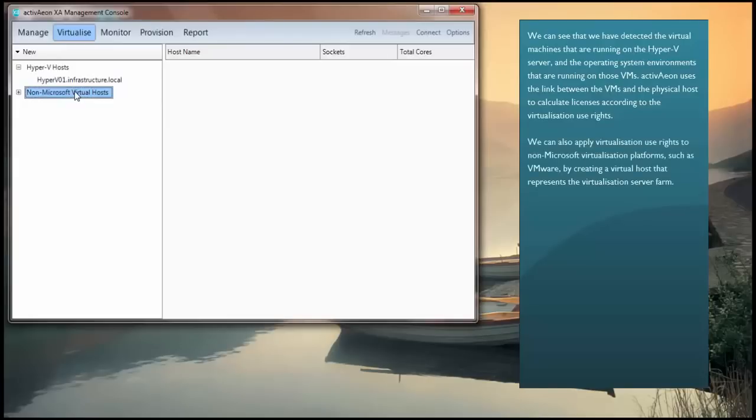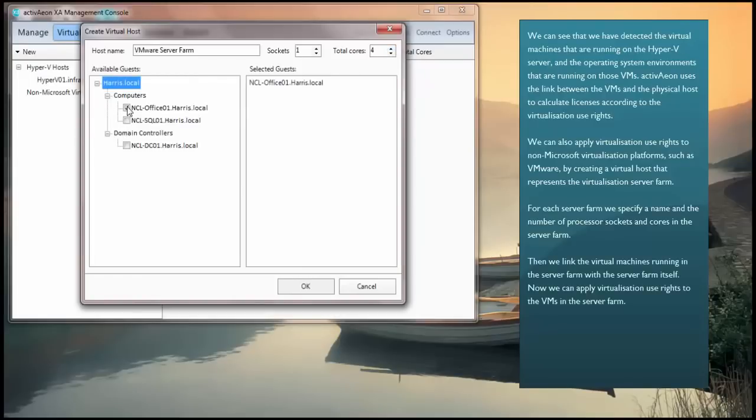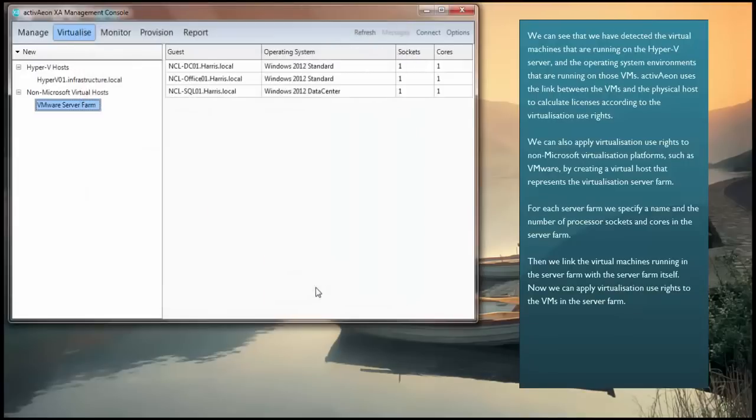We can also apply virtualization use rights to non-Microsoft virtualization platforms such as VMware by creating a virtual host that represents the virtualization server farm. For each server farm, we specify the name and the number of processor sockets and cores in the server farm. Then we link the virtual machines running in the server farm with the server farm itself. Now we can apply virtualization use rights to the VMs in the server farm.